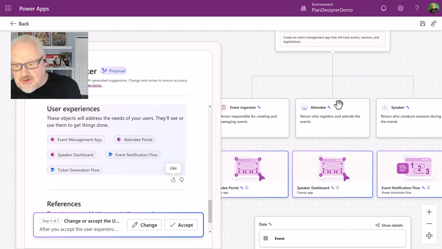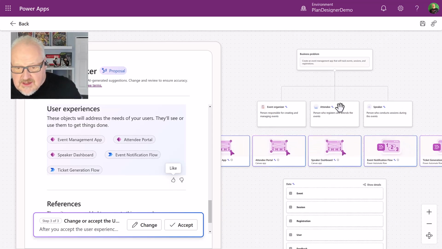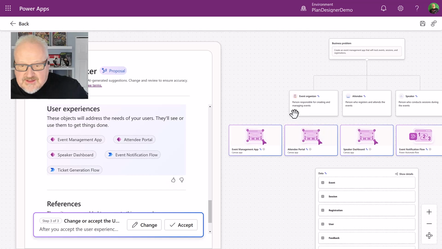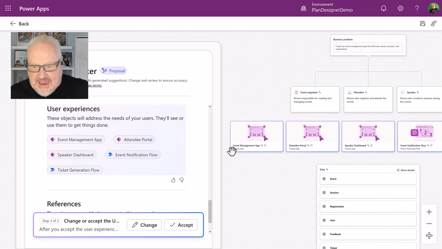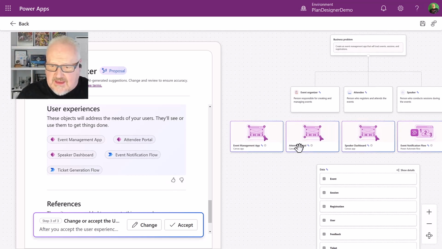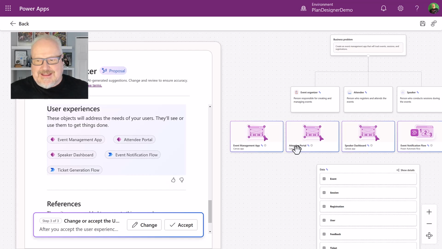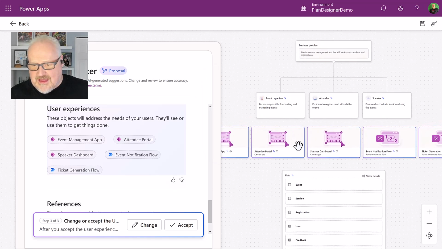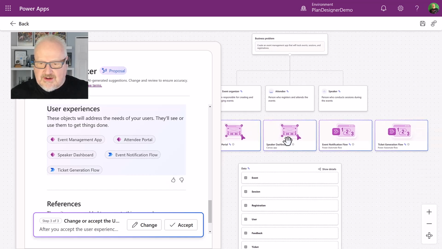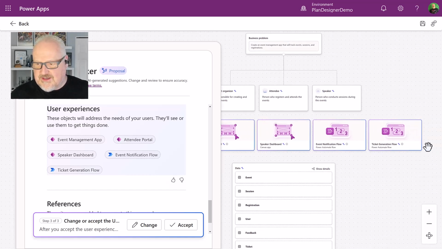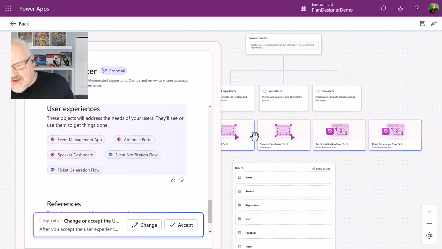Let's zoom out a little bit. And what we have here is an event management app, which is a Canvas app, and an attendee portal, which is also a Canvas app. It will not generate a Power Pages site at this time. Again, I'm hoping that will be on the roadmap, because to me, an attendee portal should be a Power Pages site, don't you think? But anyways, we have another speaker dashboard here, a Canvas app, a Power Automate flow, and a ticket generation flow.